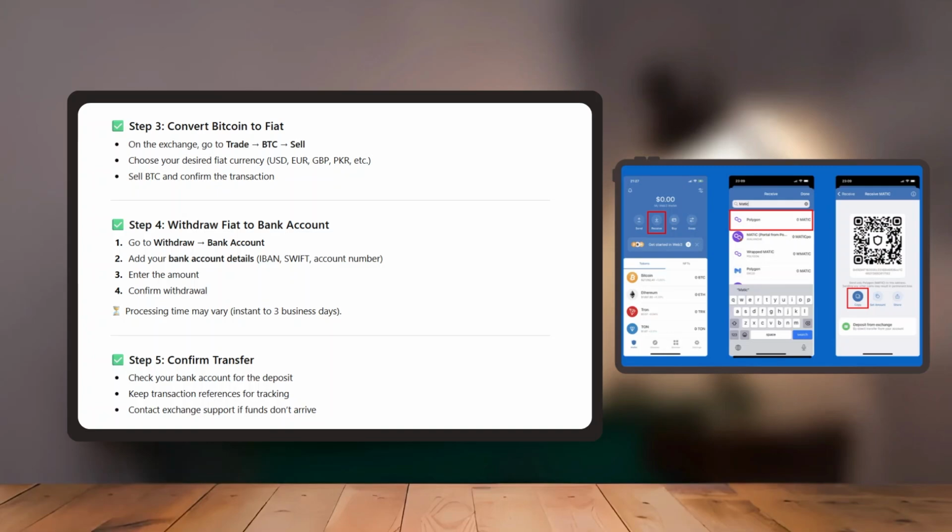Finally, check your bank account for deposit, keep your transaction references for tracking, and contact exchange support if the funds do not appear.